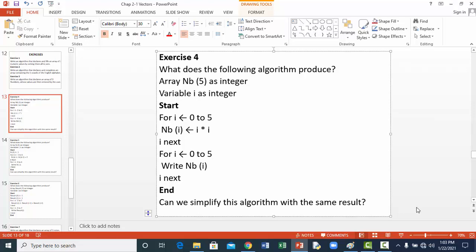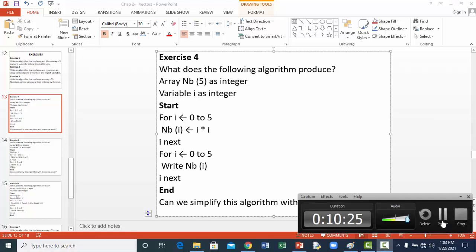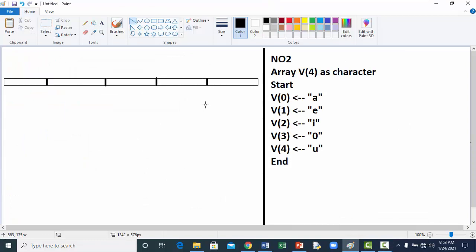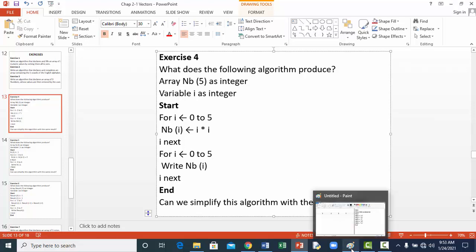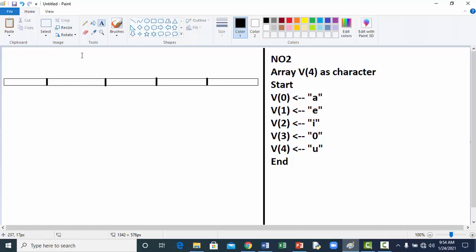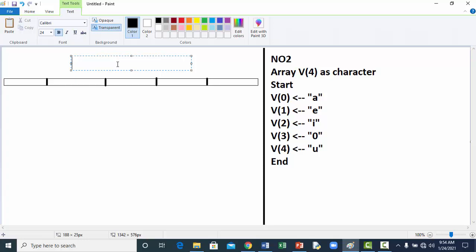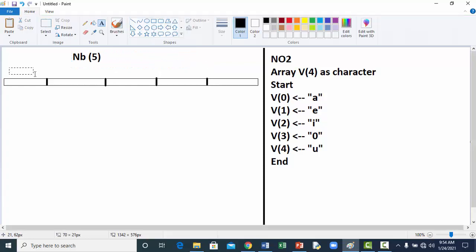This is what we are going to see. What will be the result of this algorithm? So here is the array that we are going to enter the values inside. Let me repeat the question. What does the following algorithm produce? Suppose we have this array called number, having 5 values. So we are going to give it indexes.